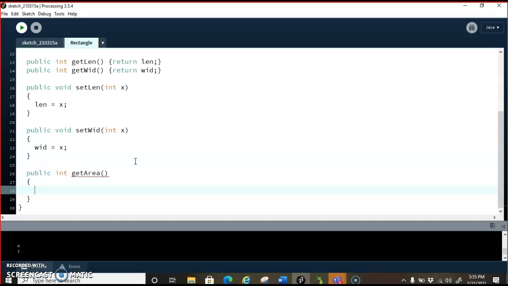So we made it. So what's the area of a rectangle? Do we know? Yeah, that's right. So I'm going to return len times width, just width. Len times width. Okay. And well, I did the same thing.